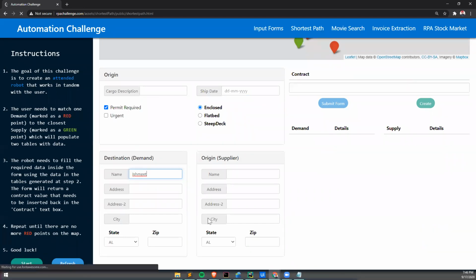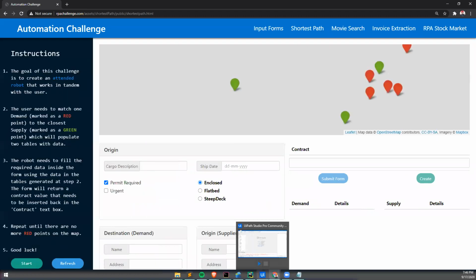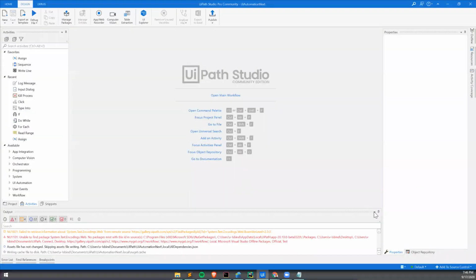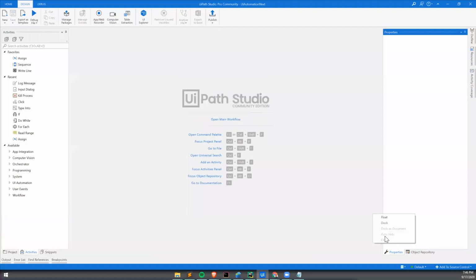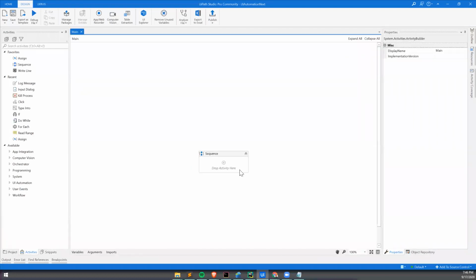So let me refresh the page once, and I'm going to head over to UiPath in order to show you how the UiAutomationNext activity looks within UiPath. I'm going to open the main workflow, and within this workflow, let me zoom in a bit so I can see. Okay.